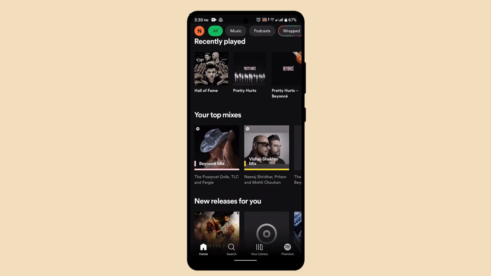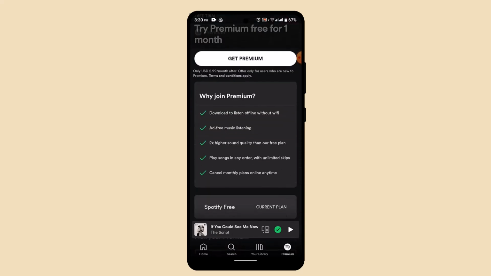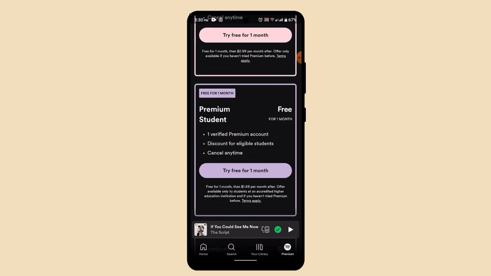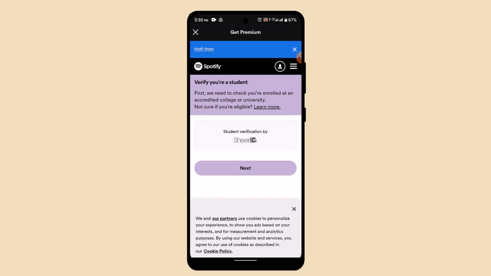Right on this page, tap the profile icon or the premium icon located in the bottom right hand side corner. Here, scroll down a bit and you'll be able to find a section as Premium Students, and tap the Try free for 1 month button. As soon as you do that, it's going to take you to the other web page where you begin with the procedure. In order to begin with the procedure, you need to verify your student status. Just tap the next button.